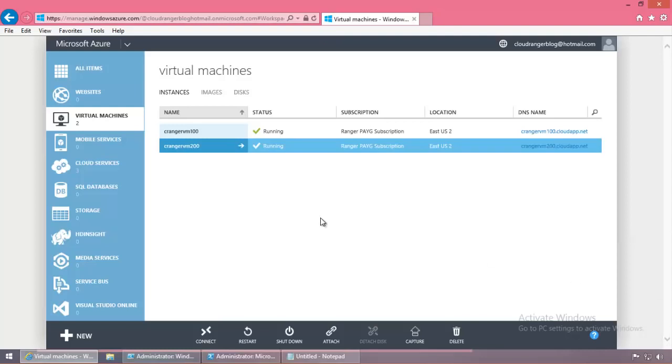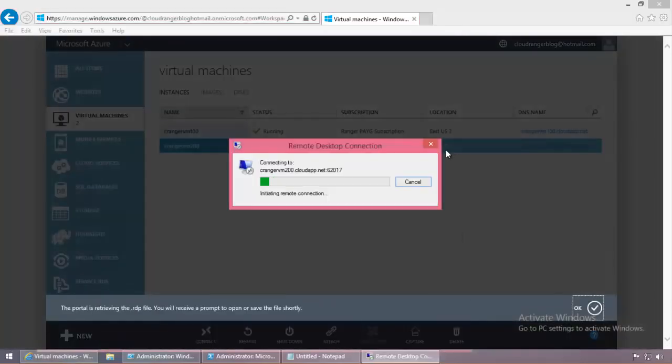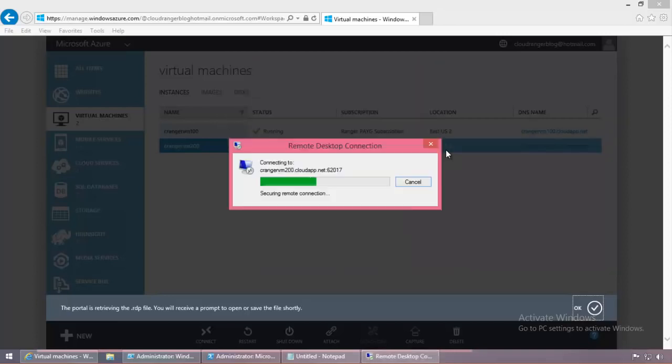The other thing I want to show you over here is that we will connect to one of these virtual machines, and I'm going to show how you see from the virtual machine the IP address and how it's consistent.